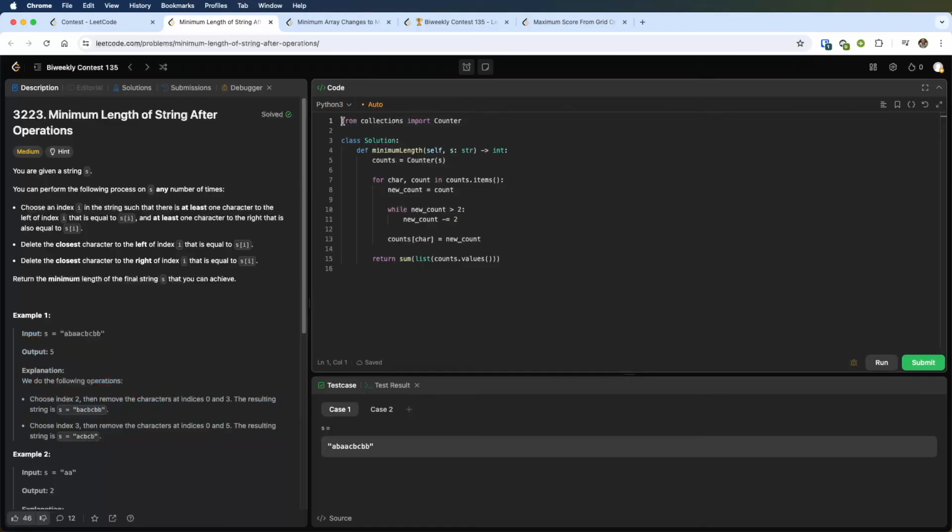The first thing we're going to do here is import a Counter. This is just a very simple way in Python to get counts of a certain string or array. So we're going to get the counts of all the characters that are in that string. Then we're going to iterate through each key and value in that dictionary. We're going to set this new count variable, and this is going to represent the final count of the characters after we perform this operation some number of times.